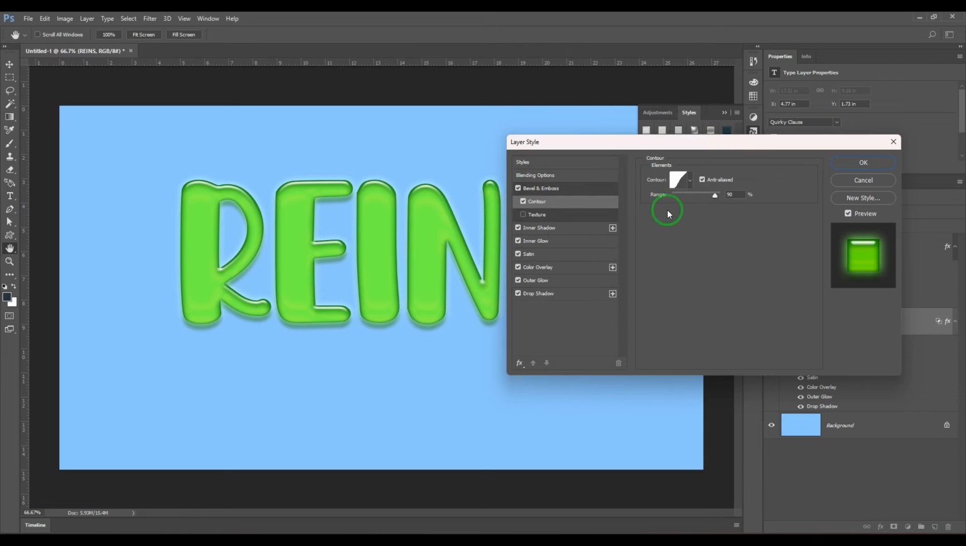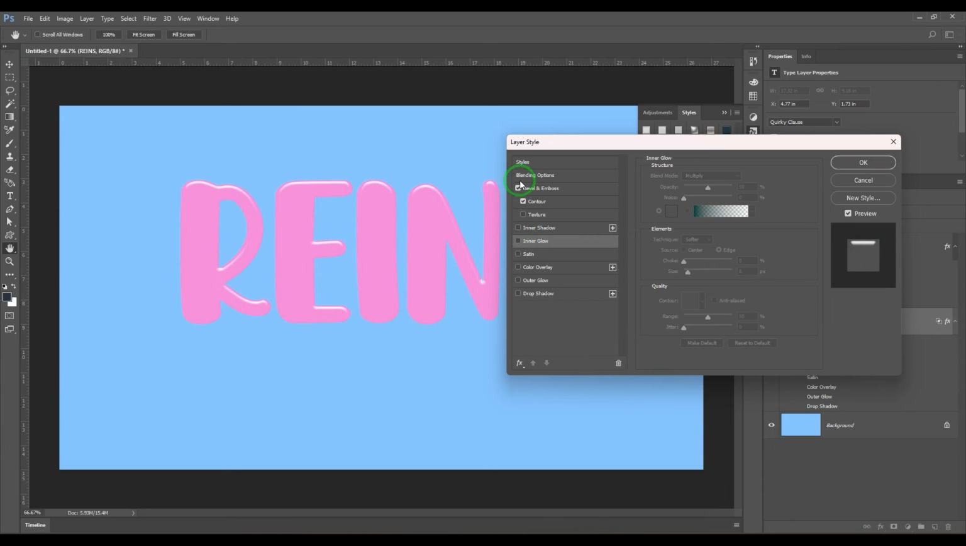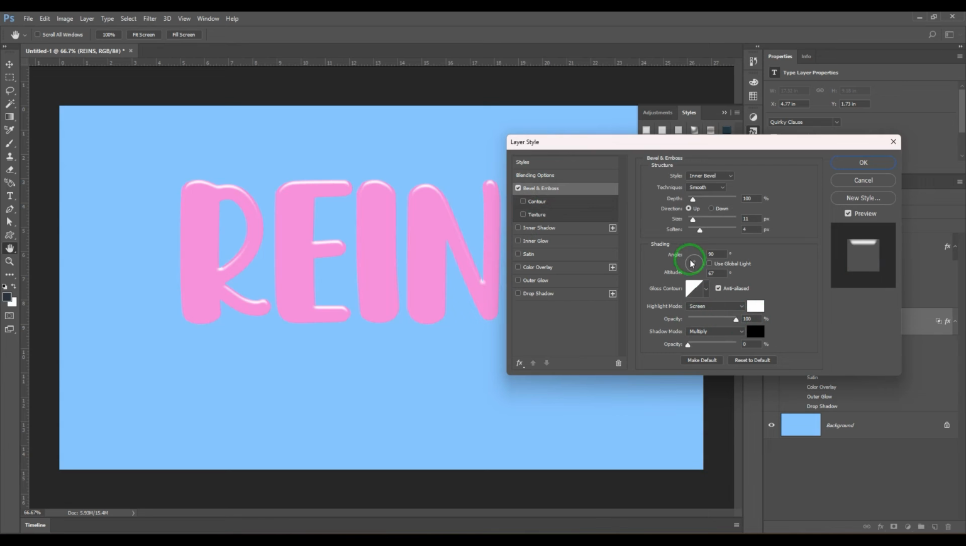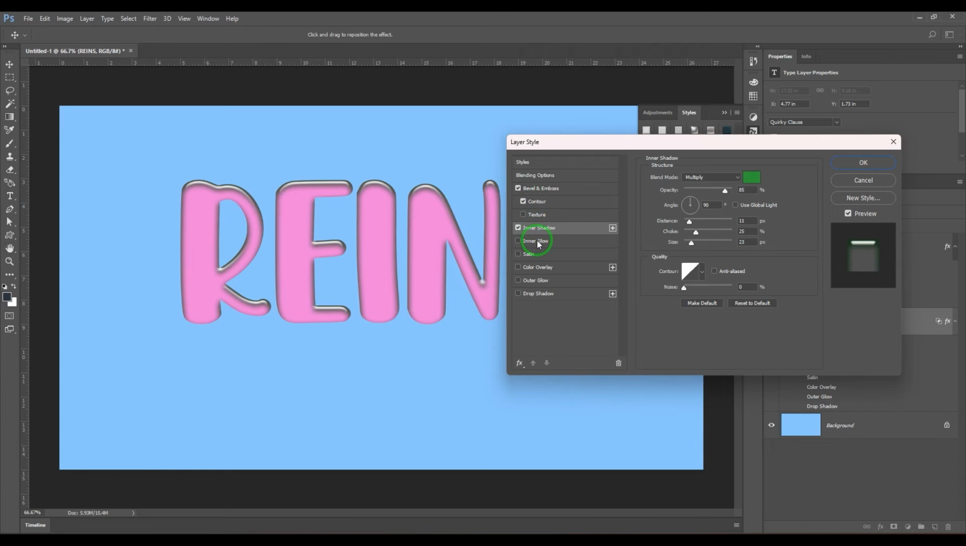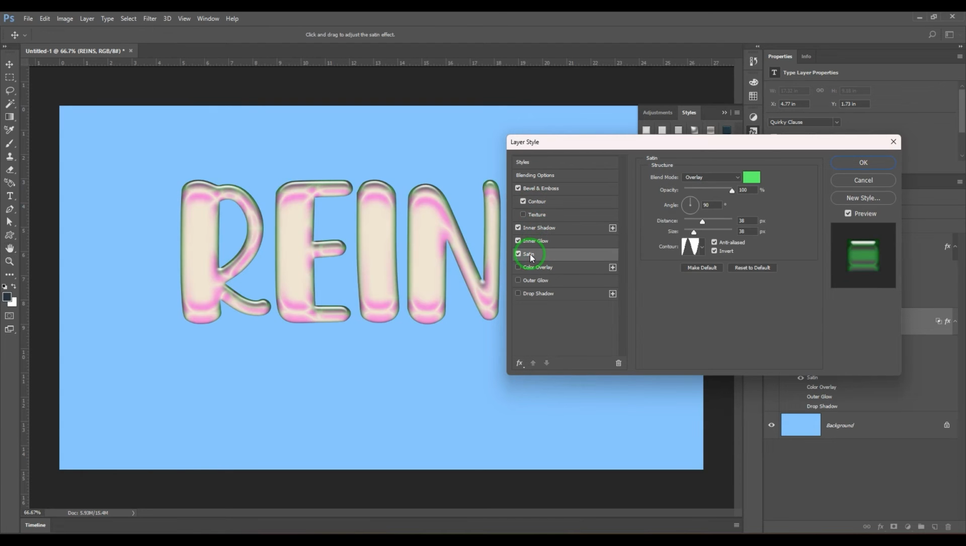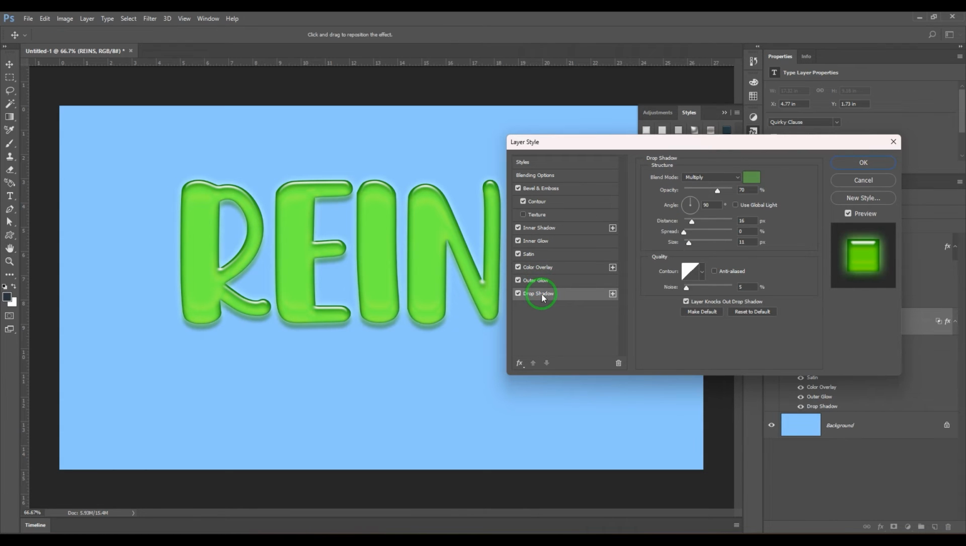You can switch off all and then see what is actually giving what result. So the bevel emboss has got the light coming from the top, and then there's a contour given to it, then there's an inner shadow, there's an inner glow, there's a satin effect, there's a color overlay, there's outer glow, there's a drop shadow. So when all those effects come in place, then you get this nice result.